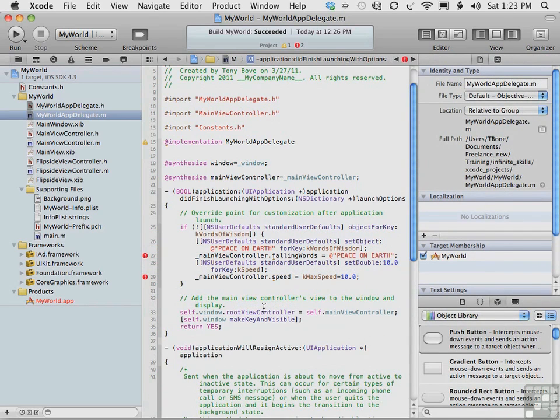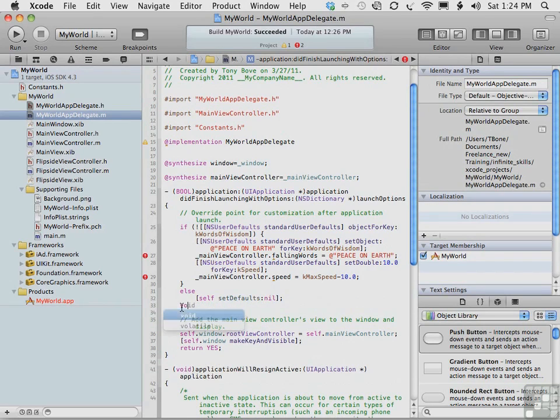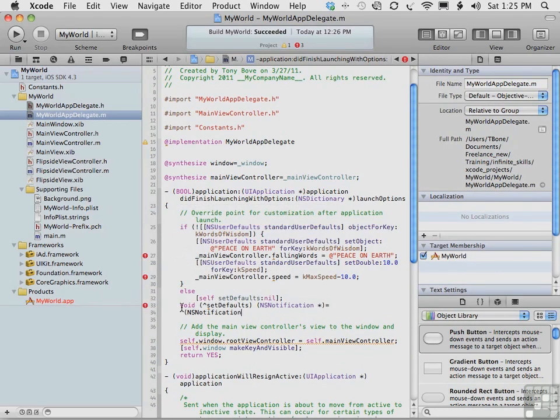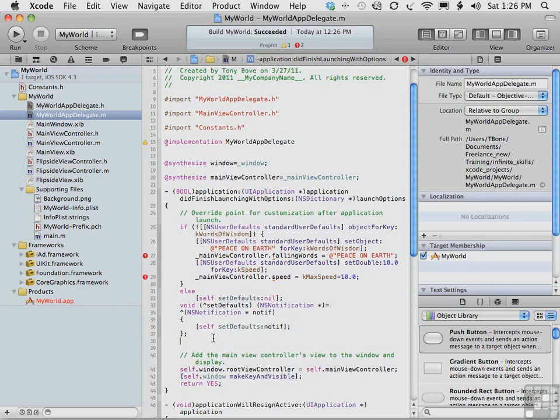Now, what if the settings have been moved into NSUserDefaults? We need to send ourselves the message self set defaults nil. This is the same message you sign up to be sent when you register for the NSUserDefaultsDidChangeNotification message. In this case, we use nil as the argument because it isn't coming from the notification center. So we type else self set defaults nil, close bracket, semicolon, void NS notification equals notification notif, and self set defaults notif. Okay. And we have a semicolon here for the end of the else.